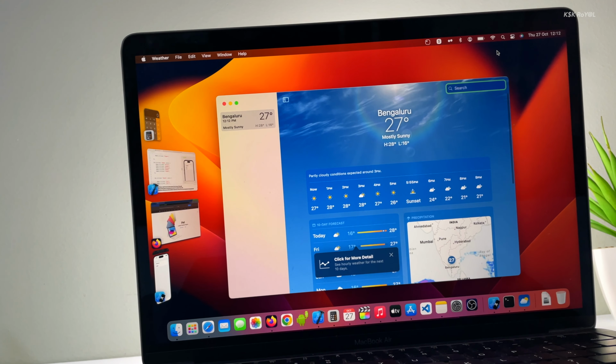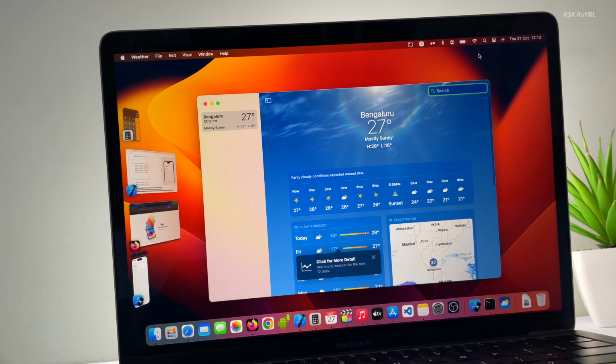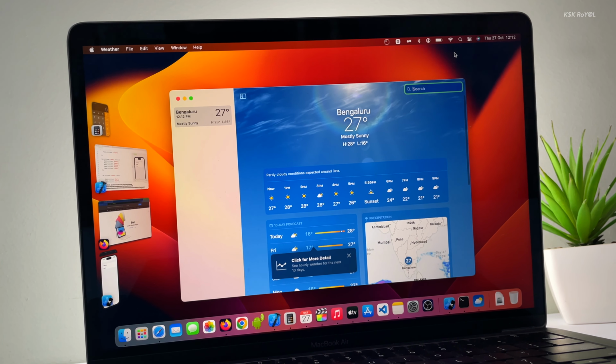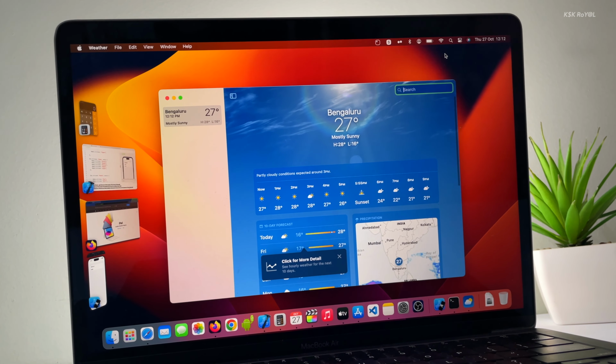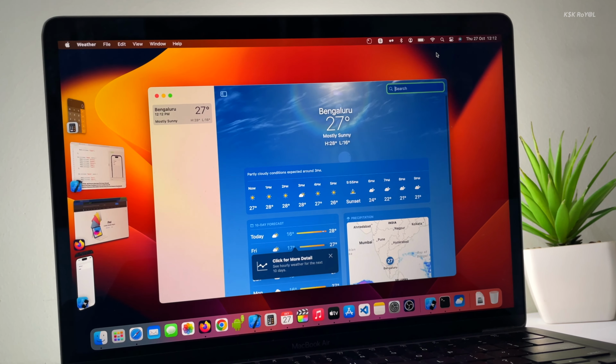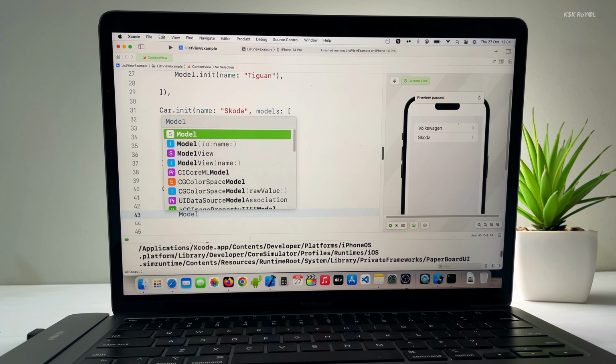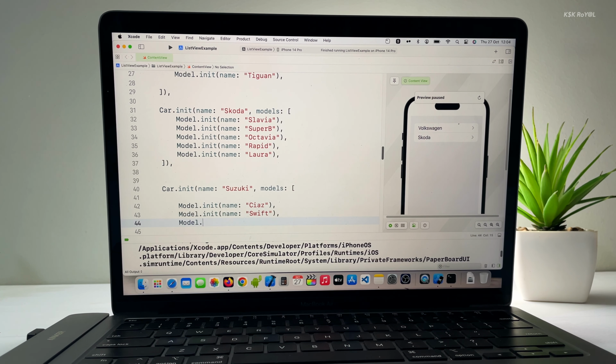This is the MacBook Air M1 running macOS Ventura. In this video, we're going to take a look at the all-new update of macOS, which brings brand new features and improvements to the M1 Mac. Also, at the end of this video, I'm going to talk about the performance and battery life of M1 Mac running macOS Ventura. That being said, let's quickly glance through the new features of macOS Ventura.